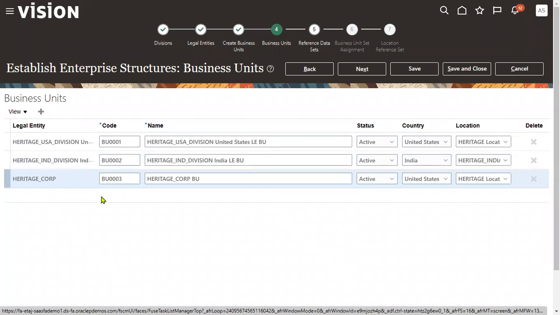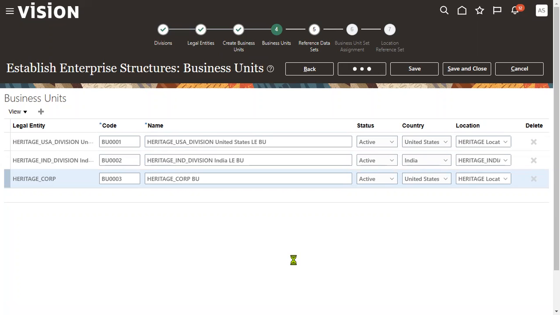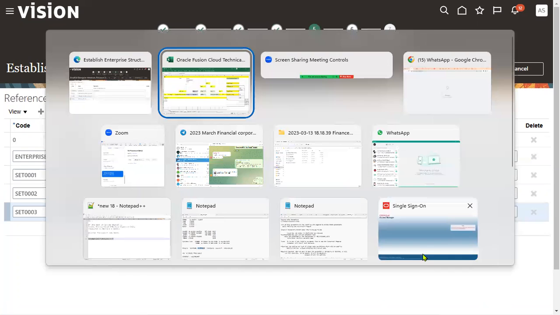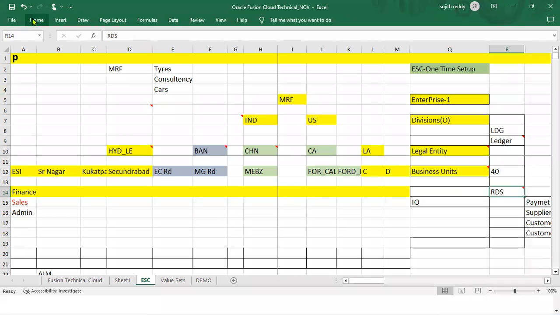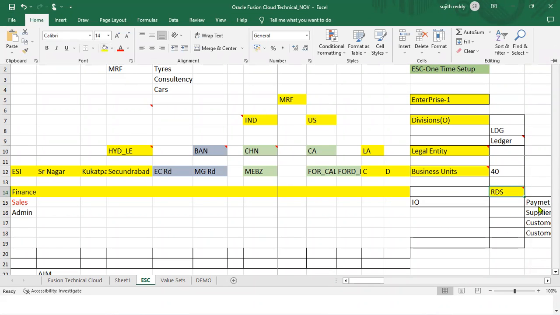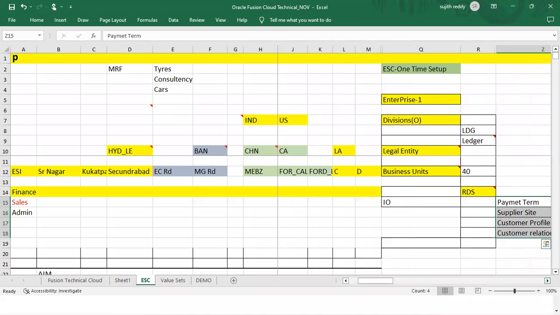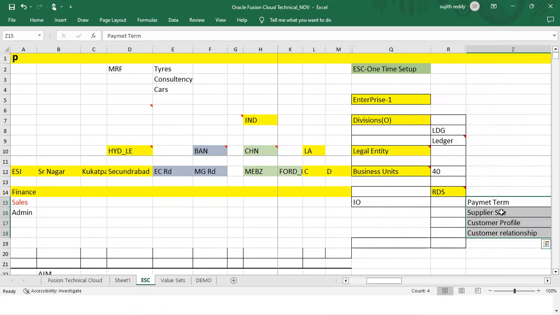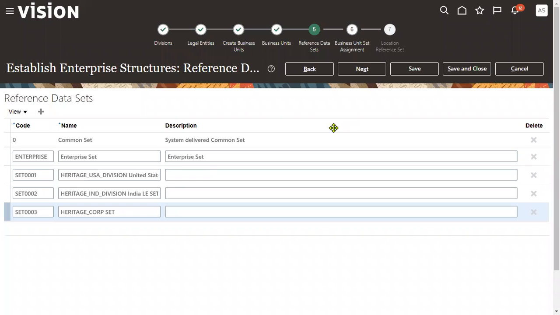And now here we can find the business units and which are associated with this country and locations. Whatever the country location we have specified, we can find the business unit code and name. If we want to change, we can change, otherwise not required. And we have to go for assign the reference data set. This is very important. Reference data set is basically to assign some objects to our business units. When I say objects like payment terms, supplier sites, customer profile, we don't need actually much information about this. But reference data set, important question in the interviews.